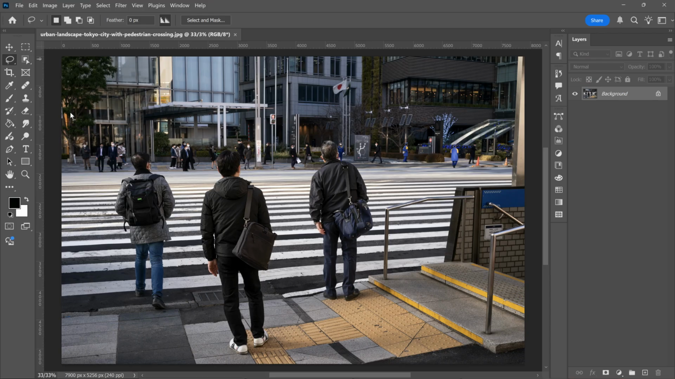Choose the lasso tool. You can press the letter L on your keyboard or select it from the toolbar. Draw a loose selection around the object you want to remove. Do not trace the edges perfectly. Leave a little extra space around the object. This gives Photoshop enough surrounding information to build a better result.